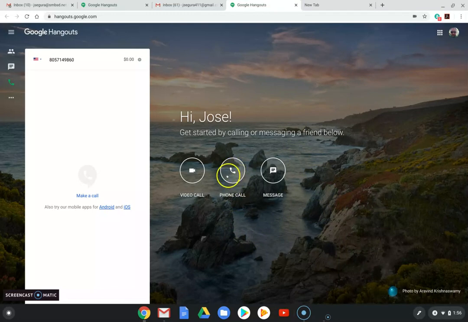So this is the much easier, faster way to do it. You just can't use the phone call button when you are using Google Hangout in your district email.